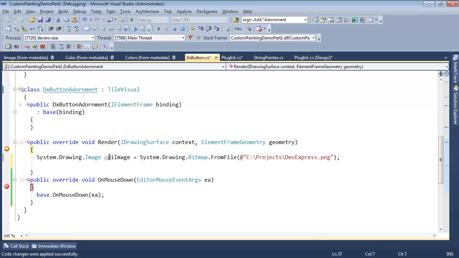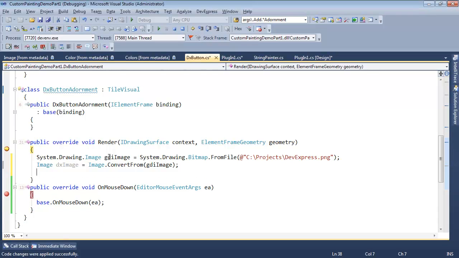And then what I want to do is go back to image dot and call convert from and pass in the GDI image. And that will now give us our platform independent image. So we'll call this our DX image. Then I want to go into my drawing context and call draw image, I believe. There it is. I'm going to pass in that image, and then I want to pass in a rectangle to draw it in, and I can just pass in something like geometry.bounds, for example. And let's run it.